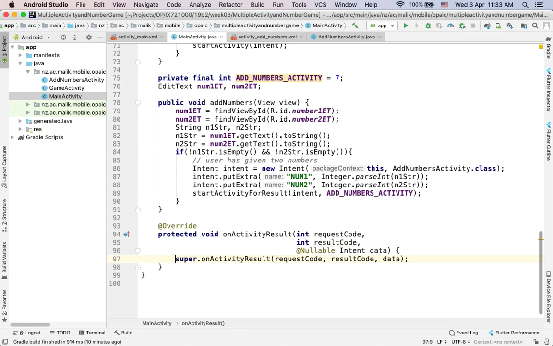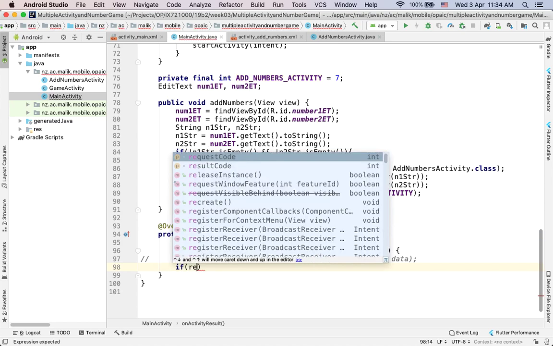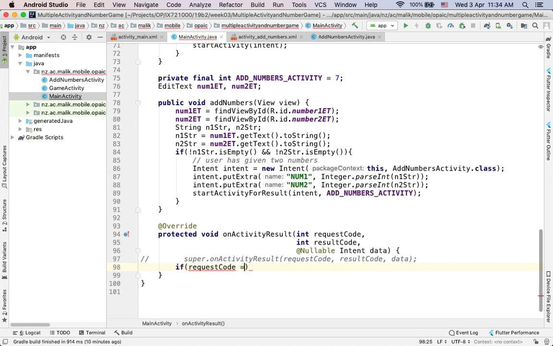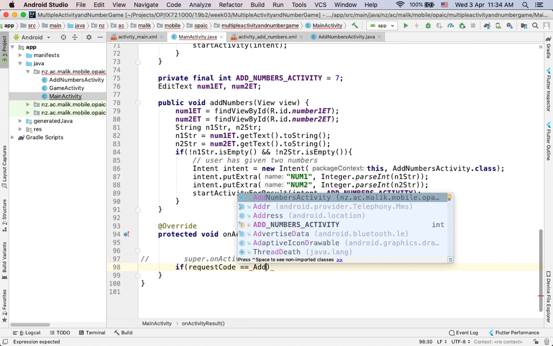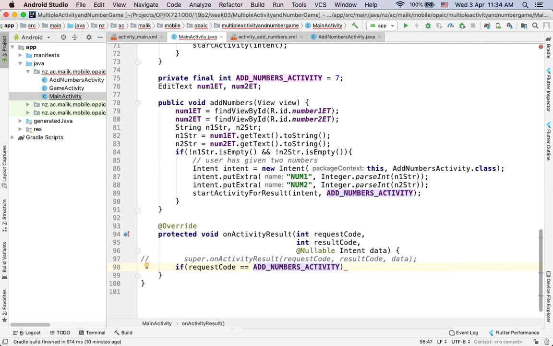What we want to do is make a switch, or we can just check if that request code is double equal to the unique number that we have sent over there, the add numbers activity. If it is this one, it means that we are getting the results for our sum of two numbers.